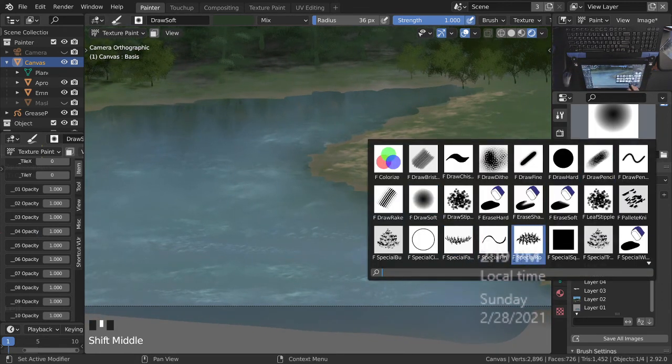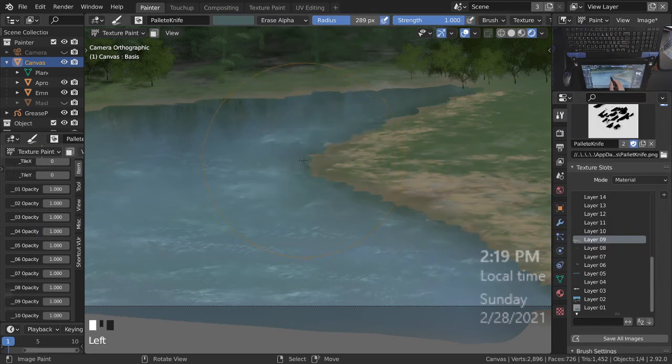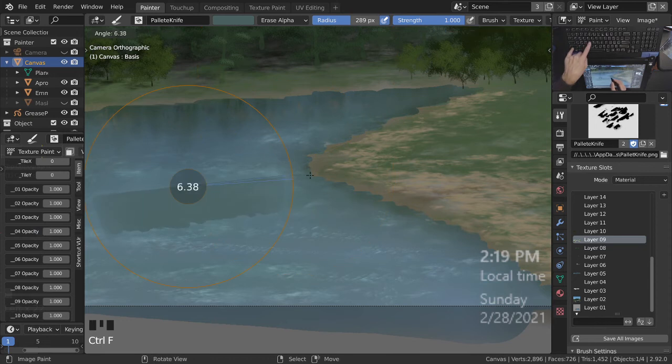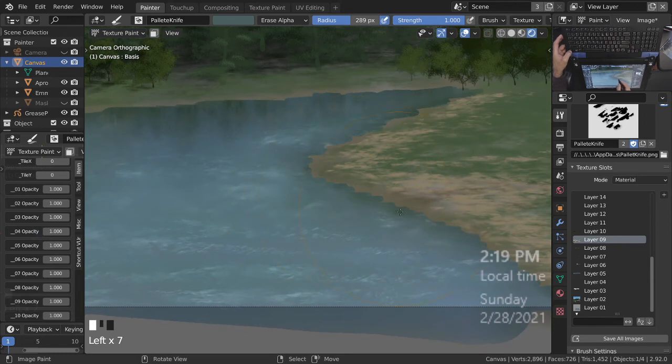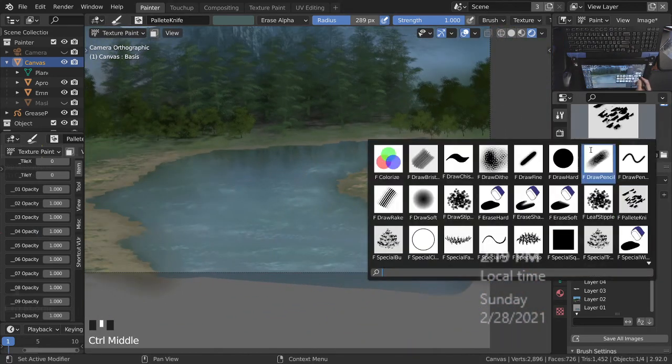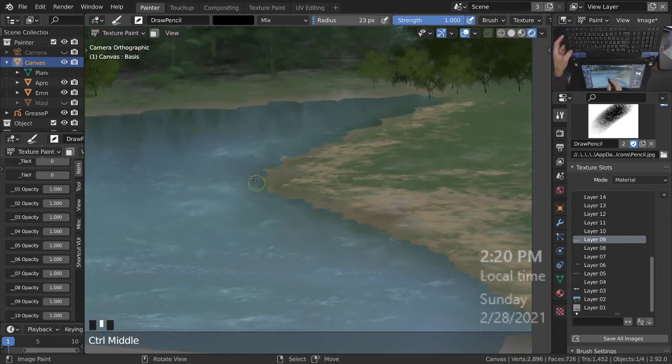And I'm going to go to this one right here, but instead I'm going to do erase alpha. See if it works. It's not really working. So the other one would be, I need something that will just give me a kind of rough edges. Oh, Control Z. Erase the alpha.